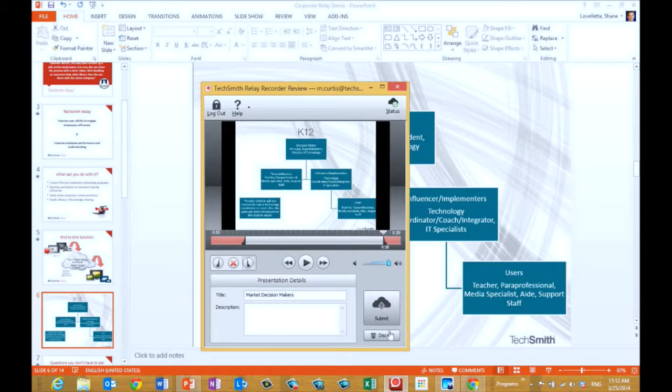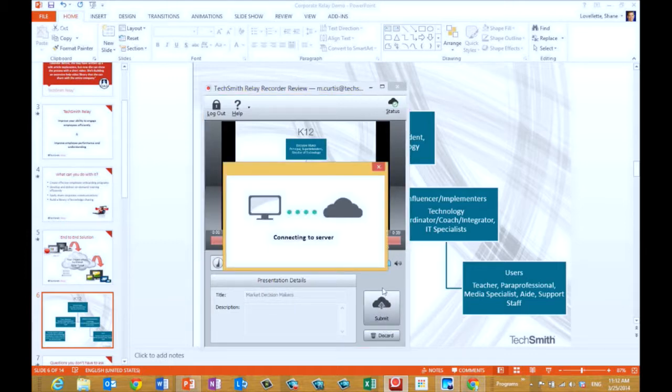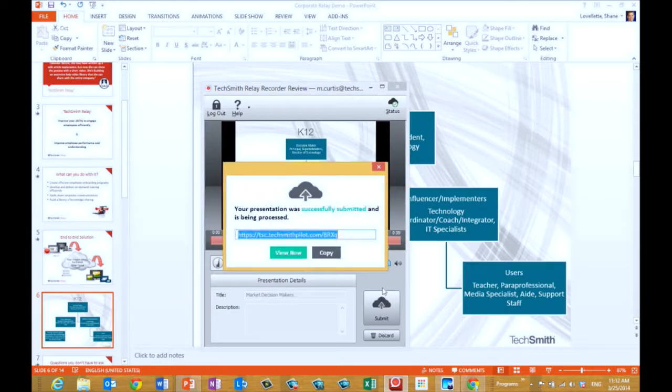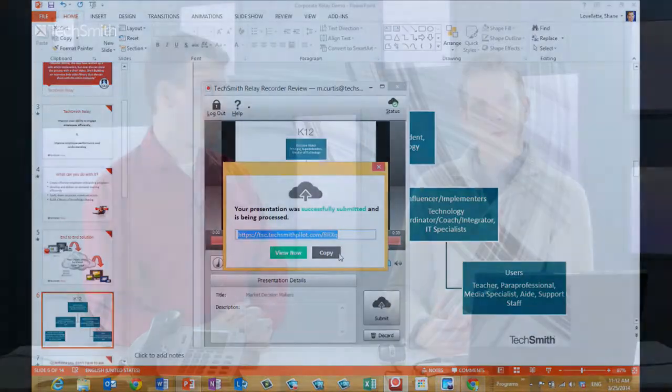And now when I hit submit, it's automatically going to the portal, the TechSmith Relay portal for our organization. And so what's the great thing about this is you get a link back immediately. So I can just copy this link and be able to share this out. I could send an email to my team for them to watch this. I could post it somewhere on our wiki or on an internal resource somewhere if I wanted to do that. Or you can go and actually view that content now as it's processing and be able to share that with groups, which we're going to show you in just a minute.